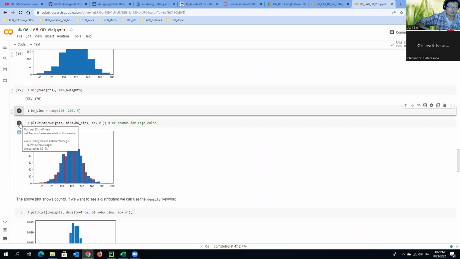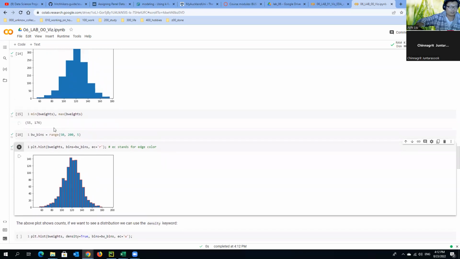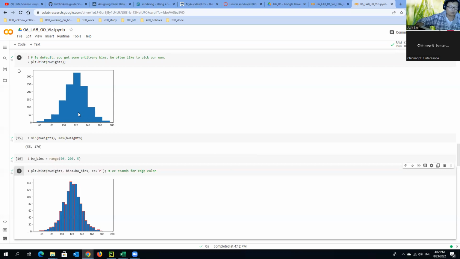And after that, we can change our bin size compared to the original one. And this EC here stands for the edge color. And if we change it to red, then you can see the edge color of our histogram is red now.